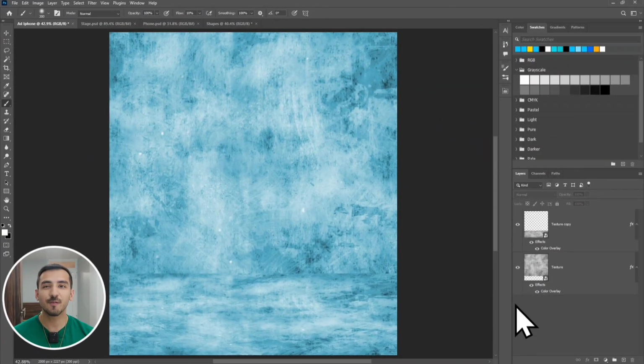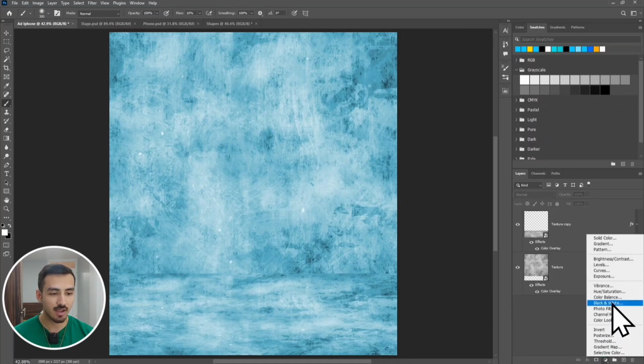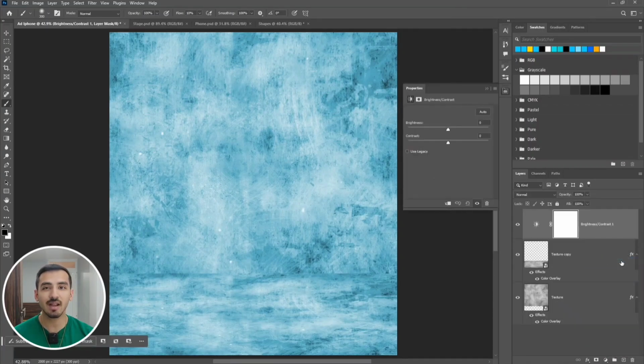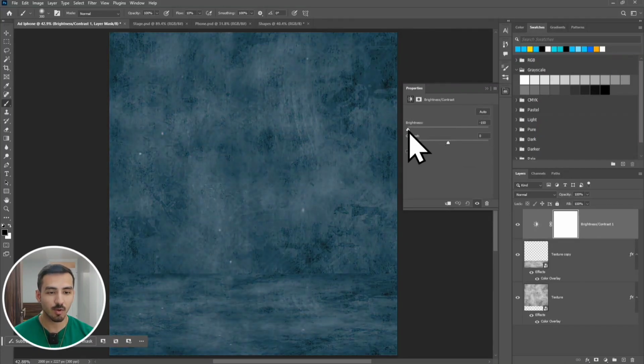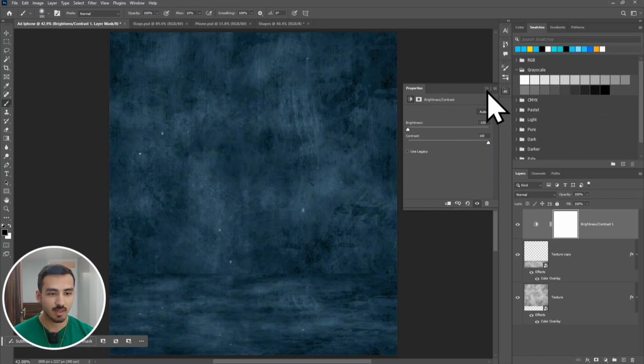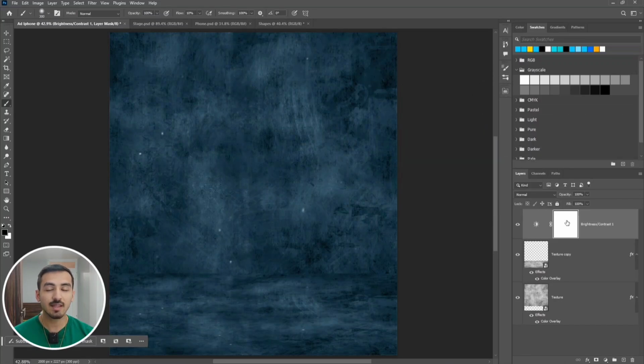Now, it's time for fixing the light of our background. At first, come here, click on Adjustment icon and create a brightness and contrast. After that, decrease the brightness to the minimum and increase the contrast to the maximum. Now, select the layer mask of your brightness and contrast layer.